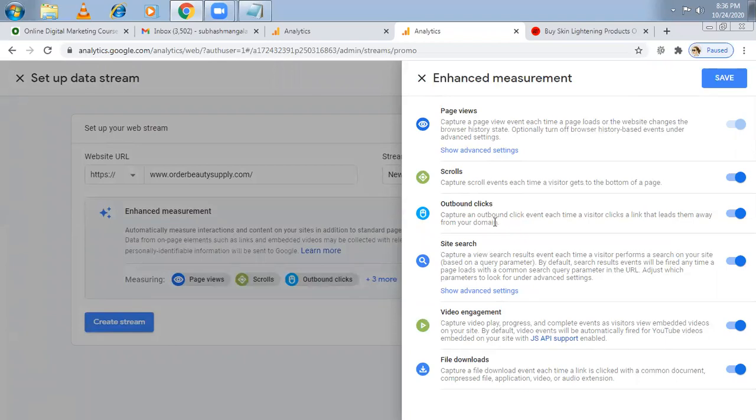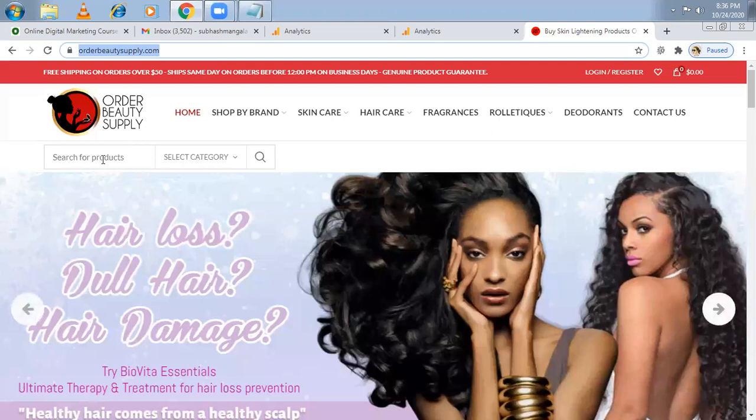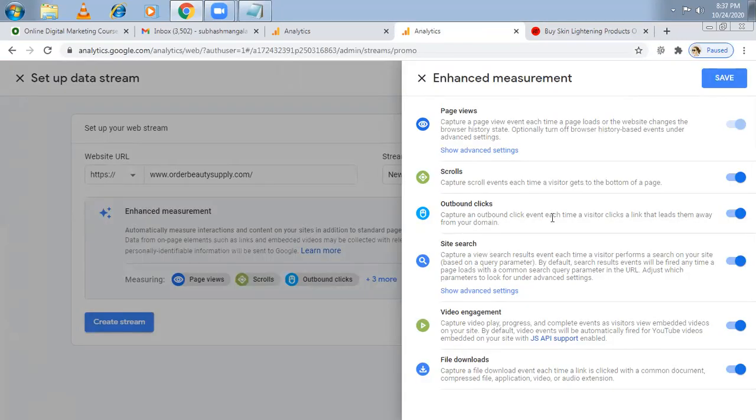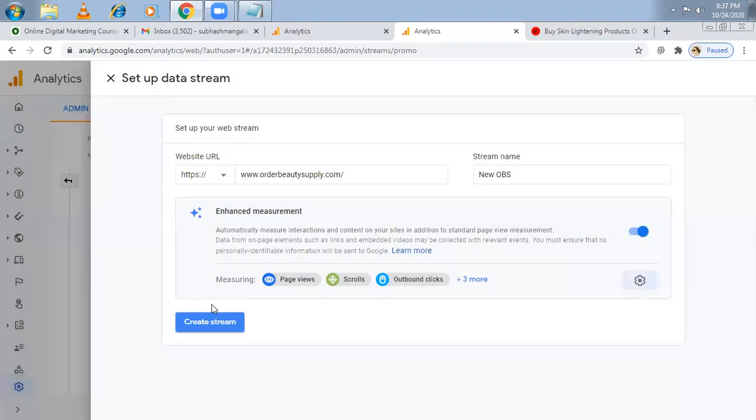If a customer clicked on a link on your website which is pointing to another website, outbound clicks are also tracked. If your website has a search button, obviously most e-commerce sites have a search, so what people are searching is tracked. If you have a video, how people are engaging, and if you have a file, how many people are downloading. So these options are checked by default. Let it be like that over here. Then create stream.